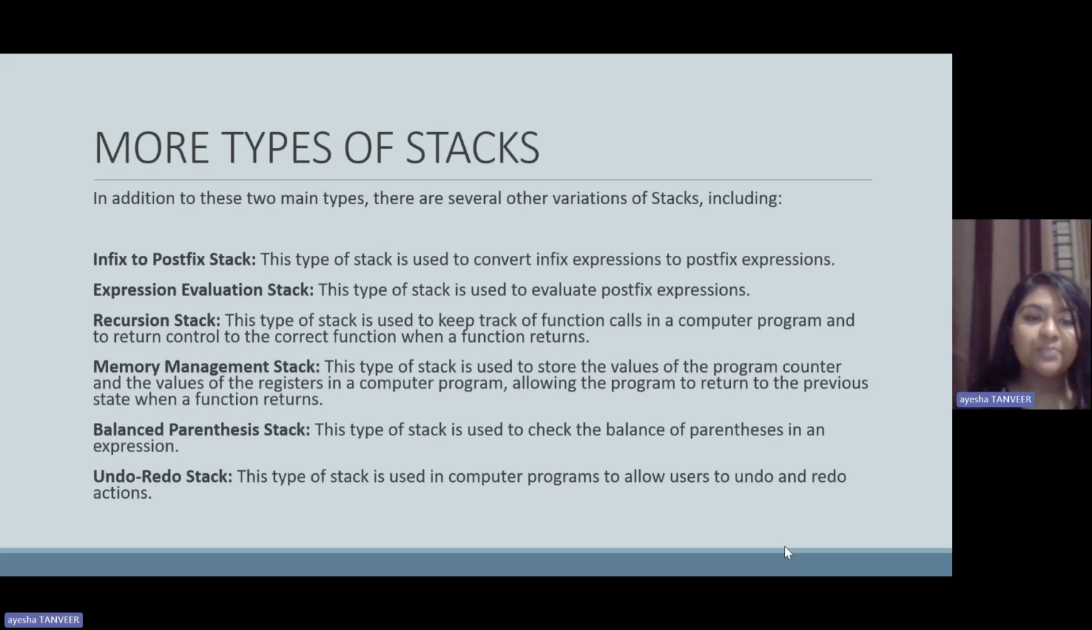Memory management stack. This type of stack is used to store the values of the program counter and the values of the registers in a computer program, allowing the program to return to the previous state when a function returns. Balanced parentheses stack. This type of stack is used to check the balance of parentheses in an expression. Undo redo stack. This type of stack is used in a computer program to allow users to undo and redo actions.